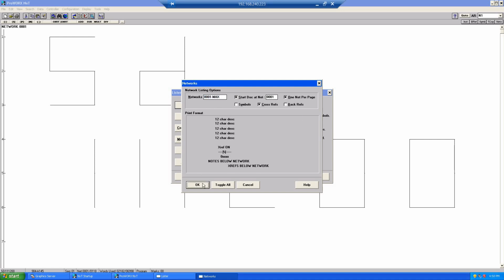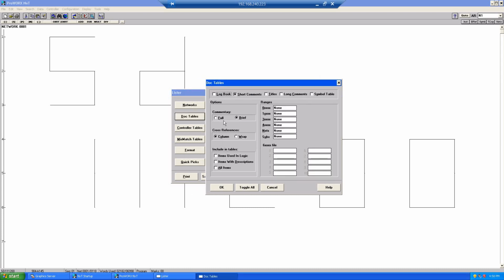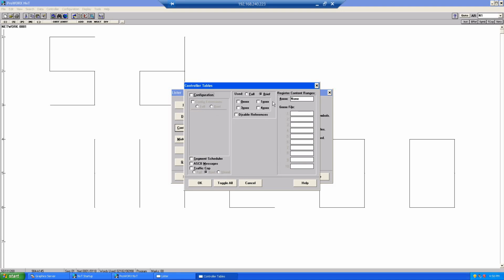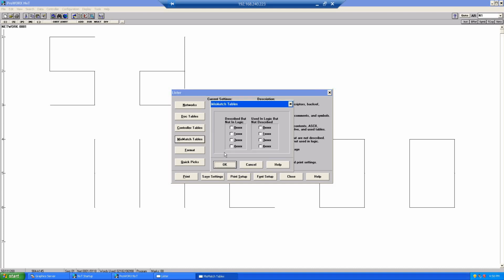Okay, so here are my settings, and I'll show you what it looks like printed out. Doc tables, here's my settings: short comments, brief, column, and none. Controller tables, I choose brief. A lot of this information isn't that necessary when you're just trying to see the ladder, because all the networks are only here. Everything else is just tables in the back that you almost never look at. You can see I have none on the mismatch tables, and this is, is there a description entered for an address but it's not used in the ladder, or is the ladder used but there's no descriptor added? I don't care, so I don't want that printed out, so I just hit OK.